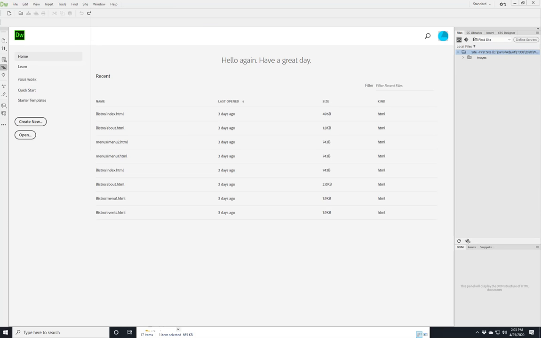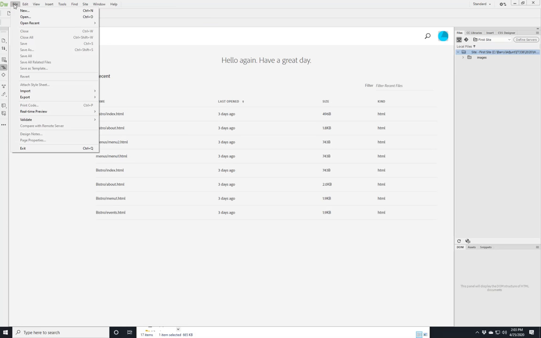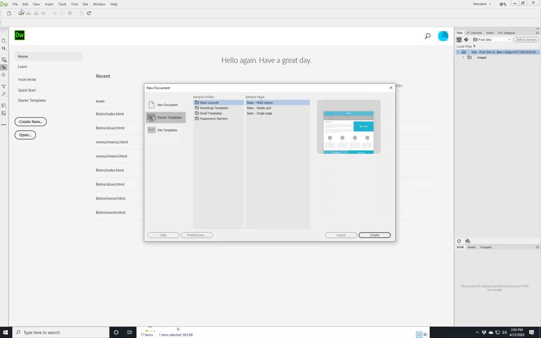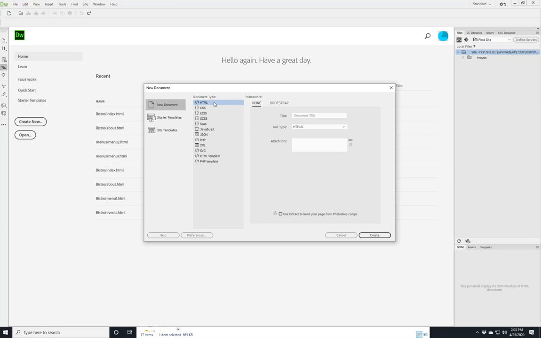So I'm going to click on File and New, and it gives us the options for what we want to do. We can do a simple one with Bootstrap starter templates. Right now, we're just going to do a new document. And we want HTML and we want HTML5. If you want to add the document title right then and there, that's fine. And if you want to add an associated CSS file, that's fine. We're not going to really need to do that right now.